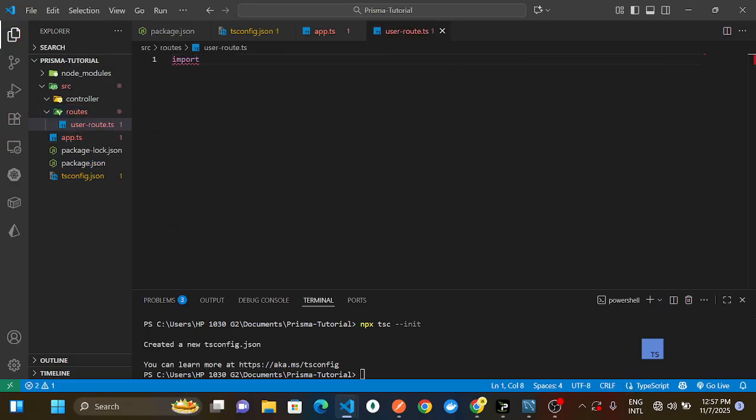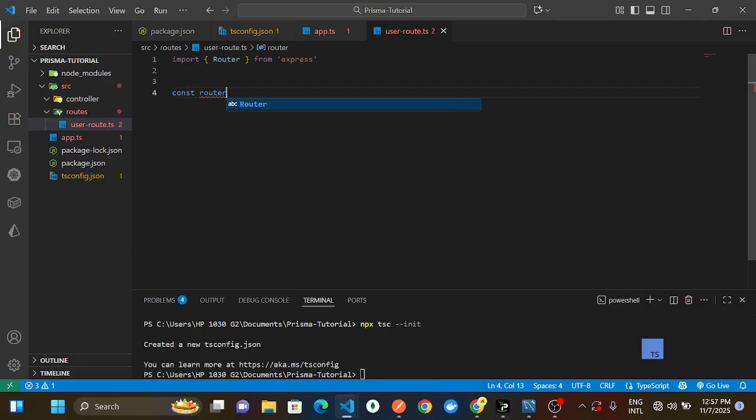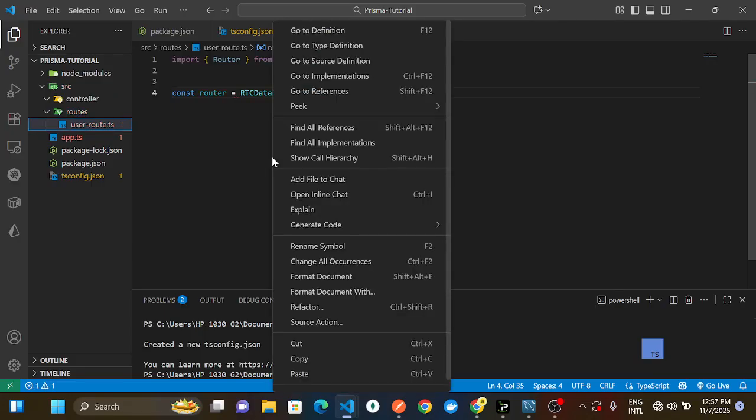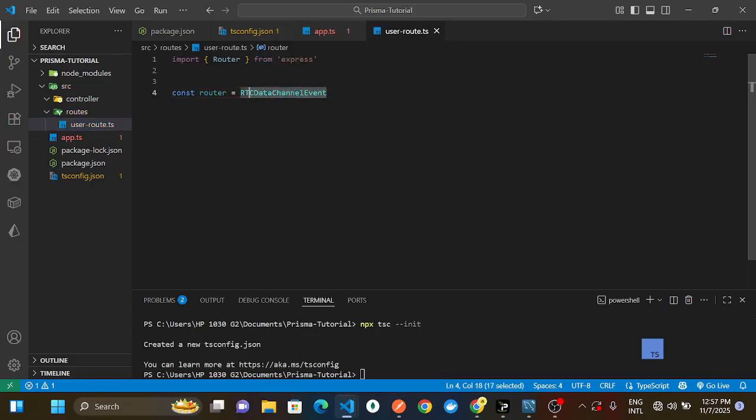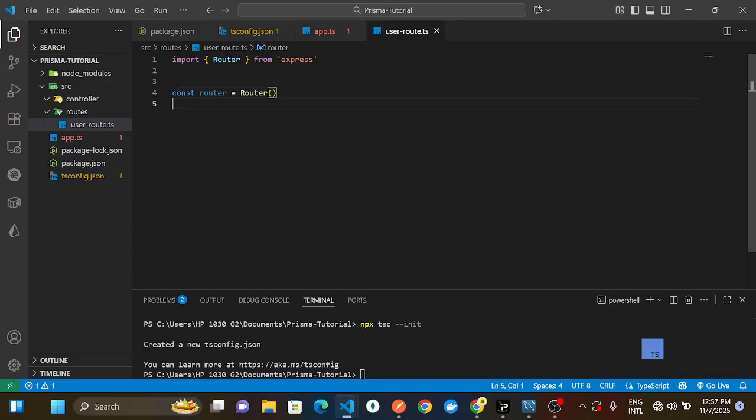I'll go ahead and import Express. Okay. I'll just dynamically install our router itself. I'll say const router equals our router. Or how am I spelling it? Router. Okay. This allows us to perform routes on our Express API.